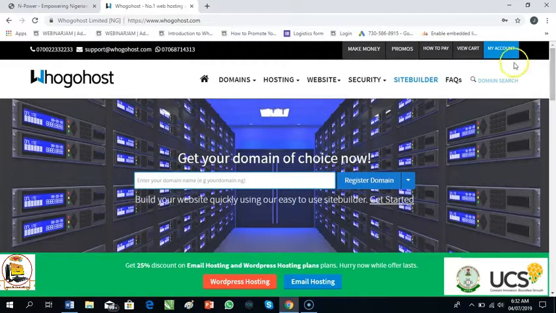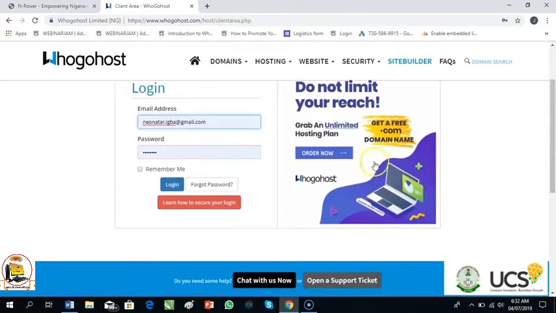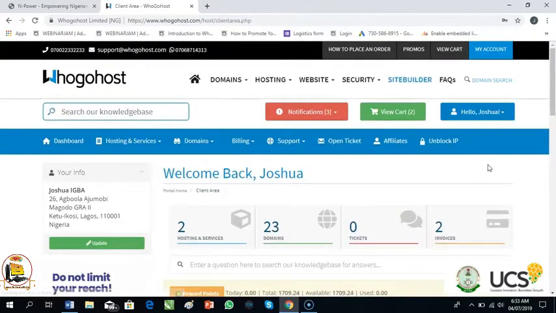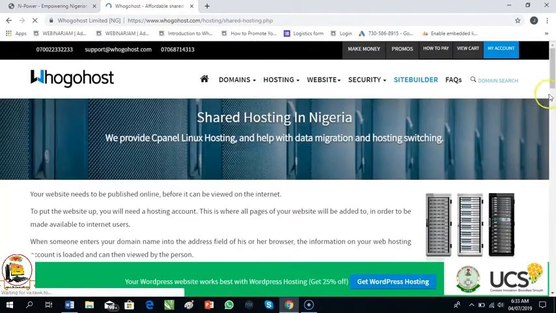And whenever I'm here, I always like to first log into my client area, and I'm going to do that by clicking my account, and then I just sign in. So after signing in, I can now place an order for domain and hosting, and I'm going to do so by coming to hosting and then scroll down to shared hosting and click shared hosting.